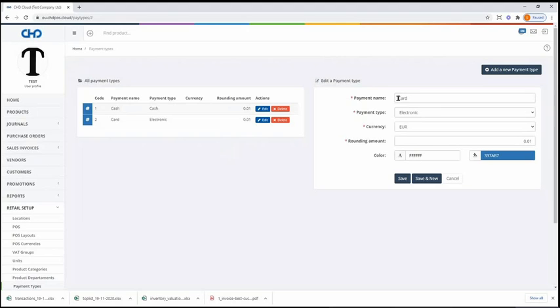As you can see, you can define the payment name, payment type. Is it electronic, cash, or is it with some integrated device? You can identify what currency this payment will work with, and you can also identify the rounding amount. For the point of sales needs, there's also a color of the text and icon background color for this payment.